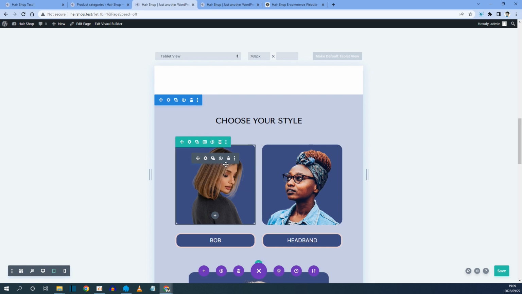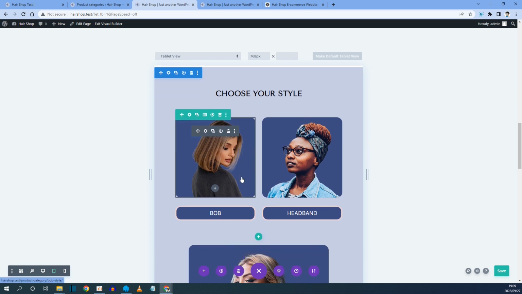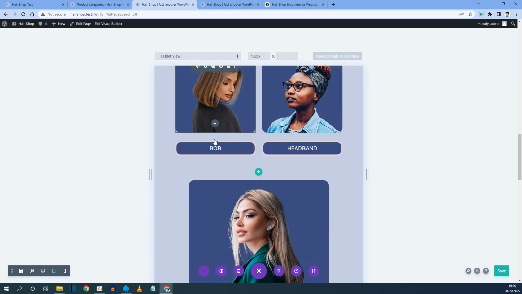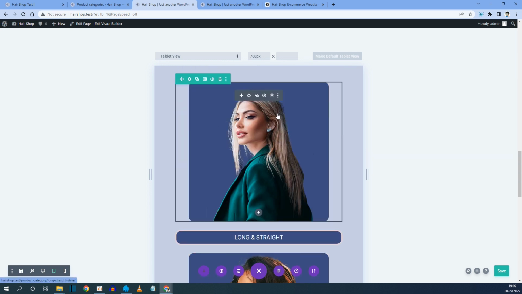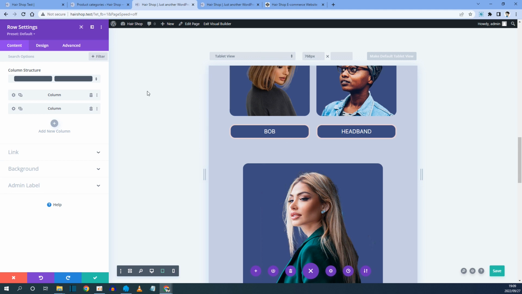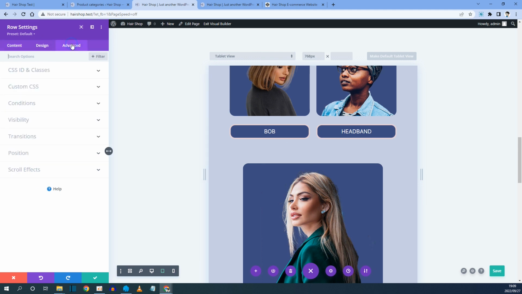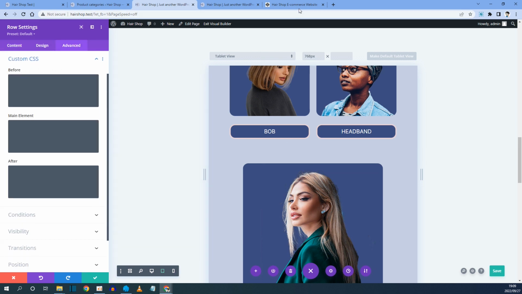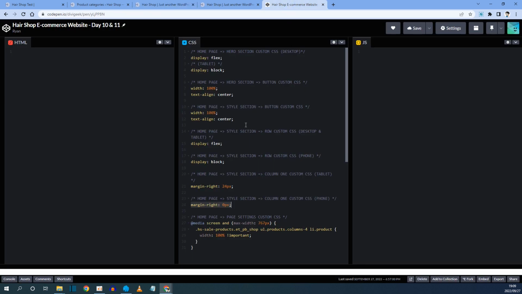I should have actually, to save time, and I'm sorry I didn't do this, we should have just styled this whole first column, then duplicated it. But unfortunately I didn't do that, so let's quickly do this one. We're going to go into the row settings, come to the advanced tab, come to custom CSS. Let's go to the code pen and it will start you at the top again.